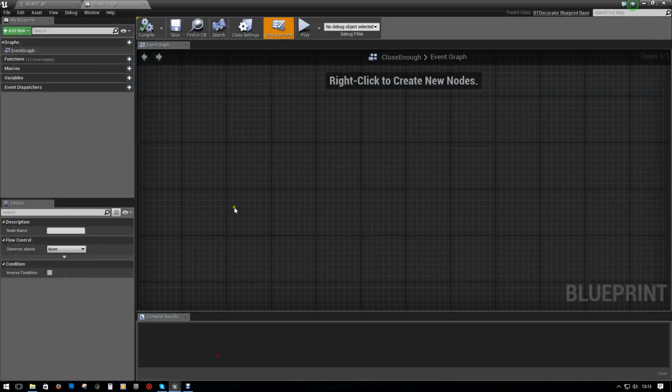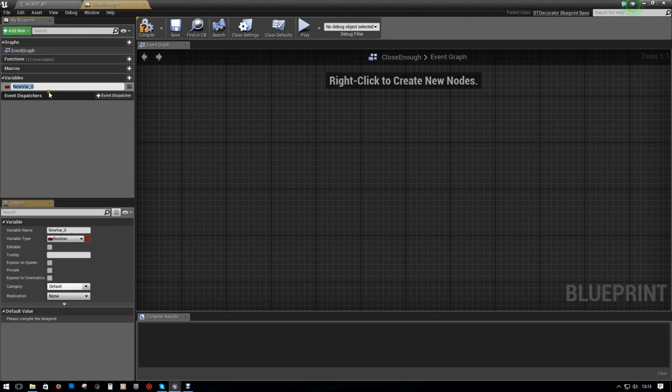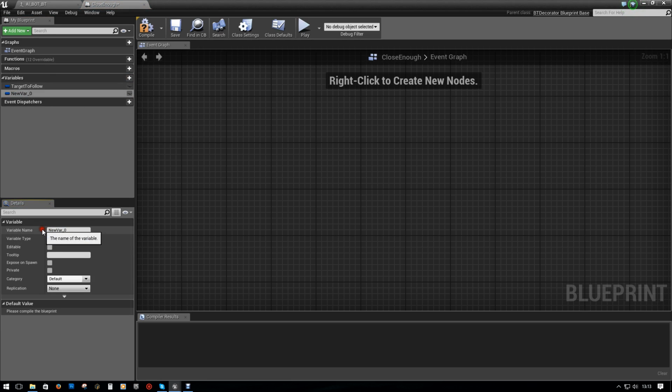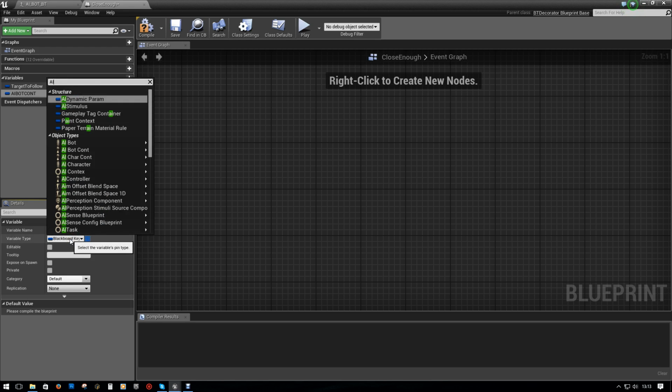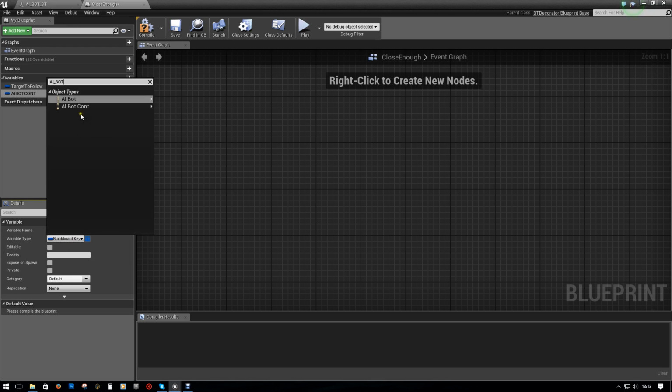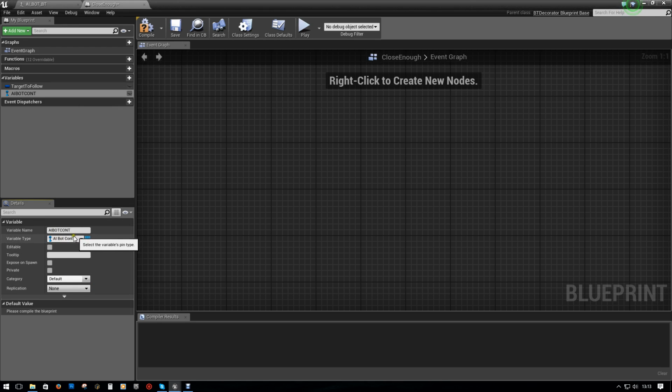Alright, so now with that done, we're going to open that back up. This one's actually going to be fairly simple, so we won't even have to do too much to it. We're going to create our target to follow, and we're going to do this right this time: type in key and choose Blackboard Key Selector. We're going to make another variable called the AI bot cont, AI underscore bot continue. Make sure that's the same in there.